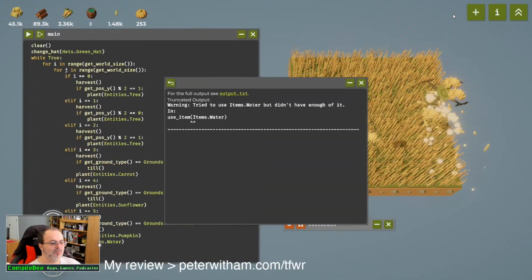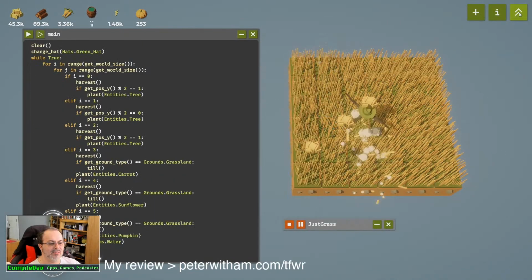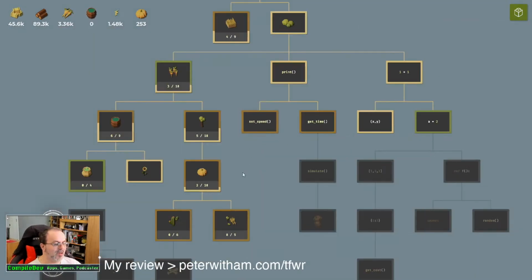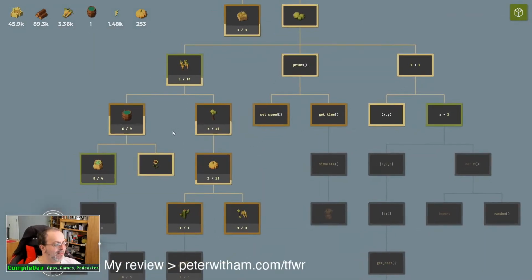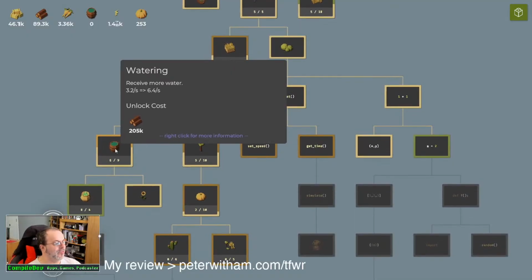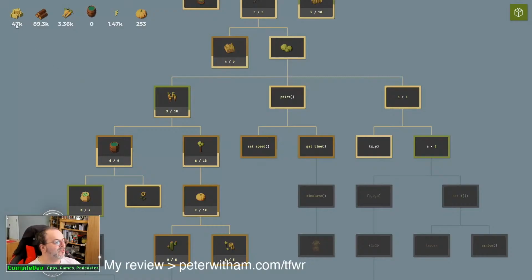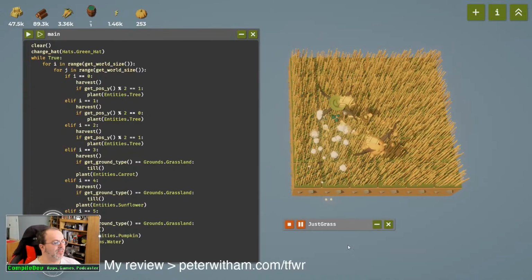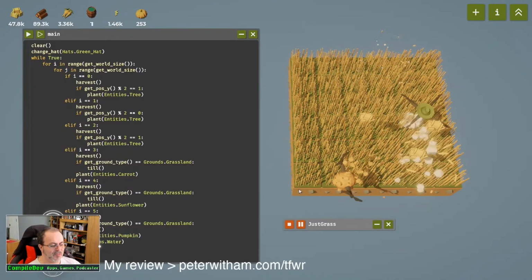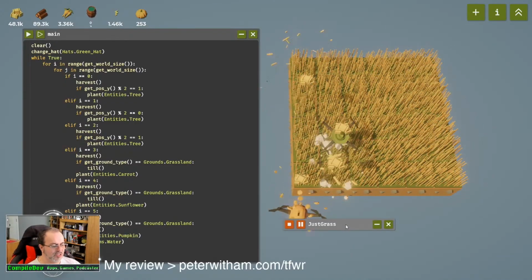I want to solve this problem of running out of water. I don't need to make it any smarter than it needs to be. Right? And to do that, I need more wood. And to get more wood, I need to boost this, right? I need to get this to 76.8, but you can see 47 right here because I'm just running that one script, okay? That one script that does just grass.